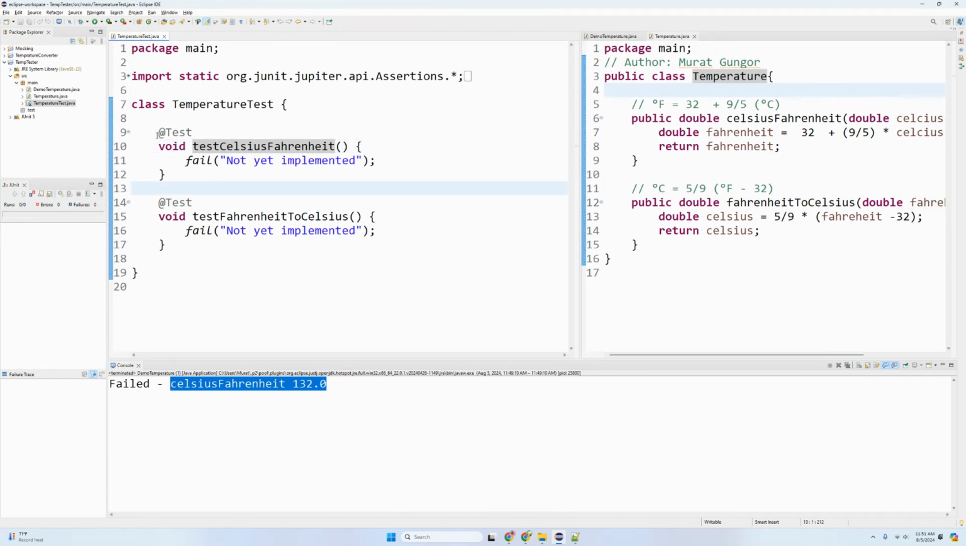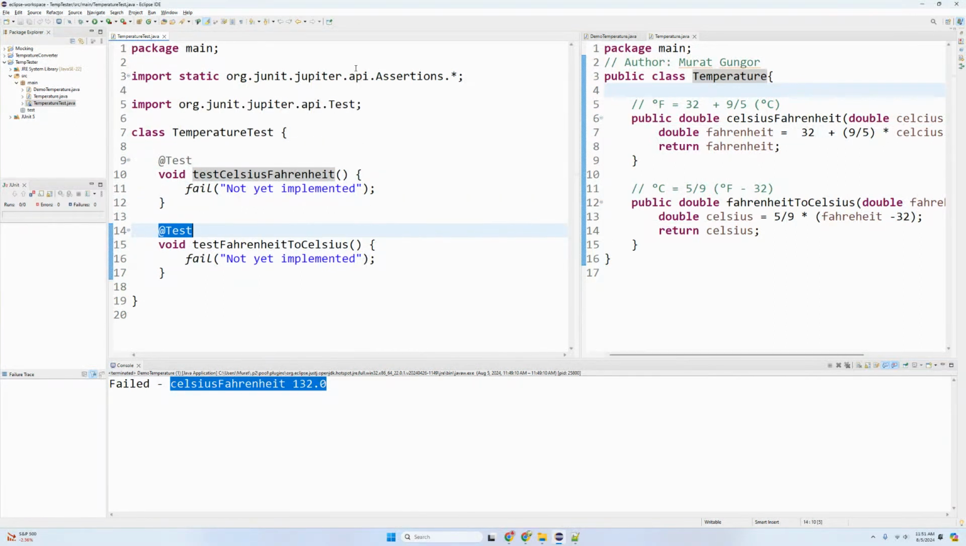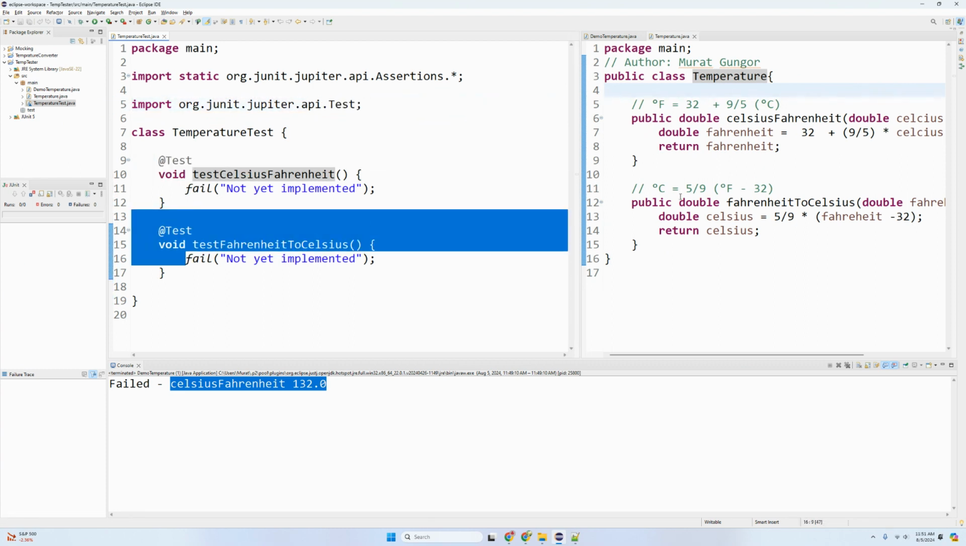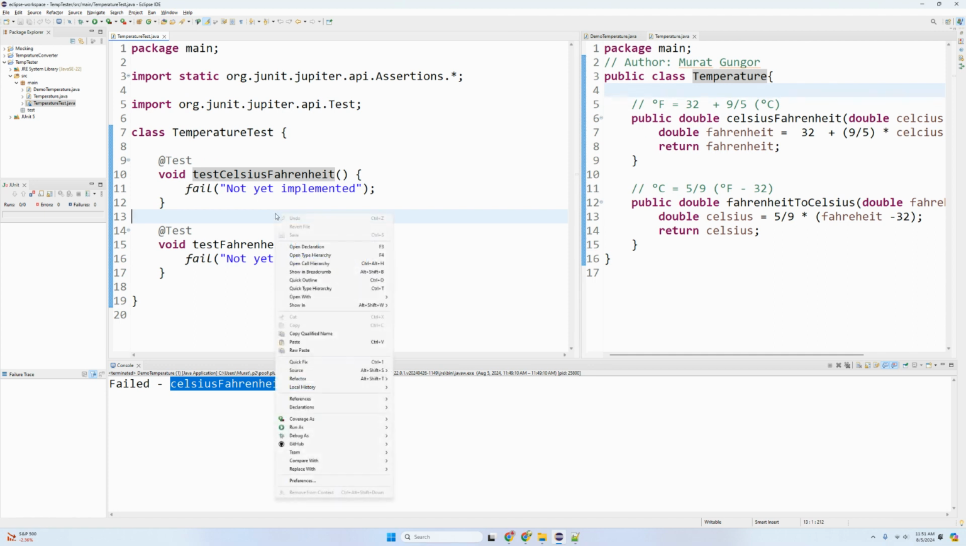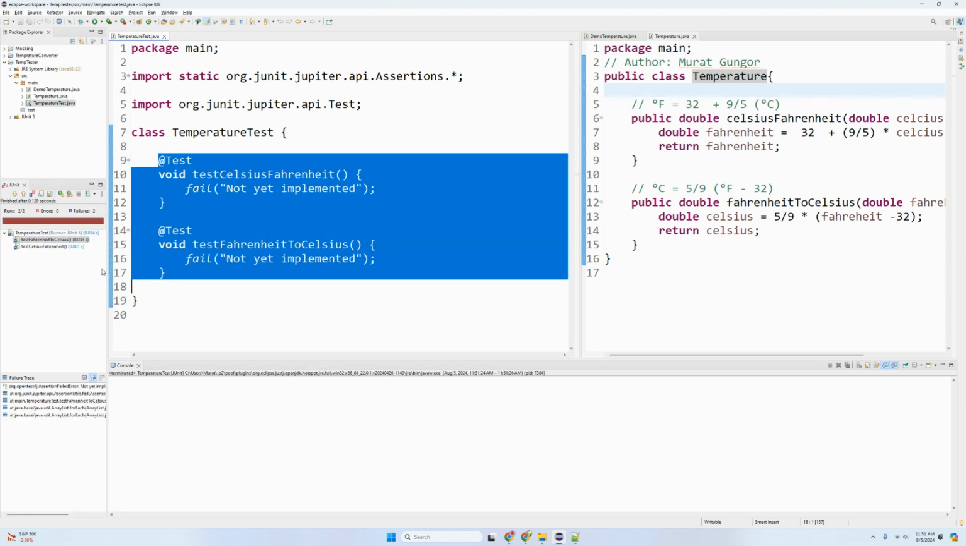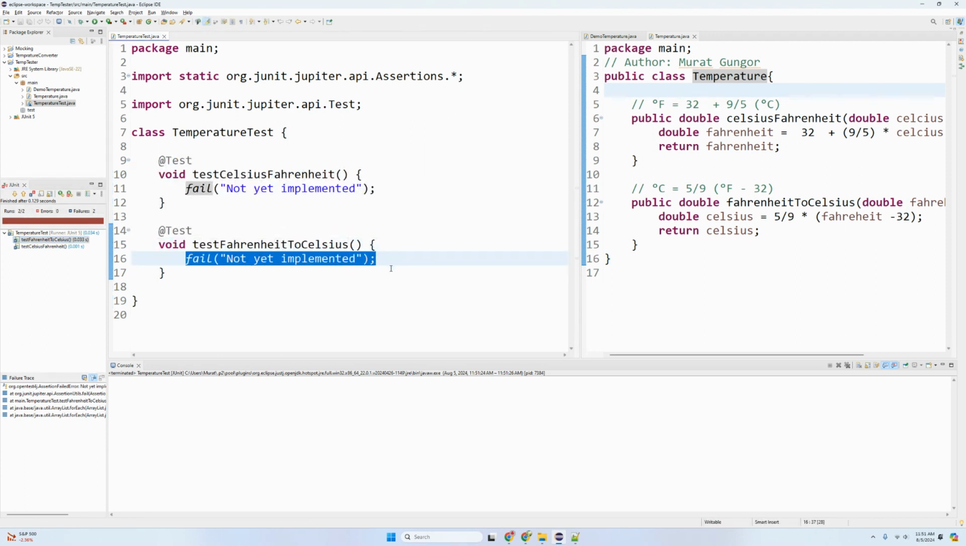Each of them has an annotation called Test. This says it is a unit test. If we import it here, it's going to be a test case, not a regular main function or something like that. When I right click here and run as JUnit test, it will run. On the left panel, it says I ran two tests. Yes, here it is. Two of them failed because there's a fail command over here.